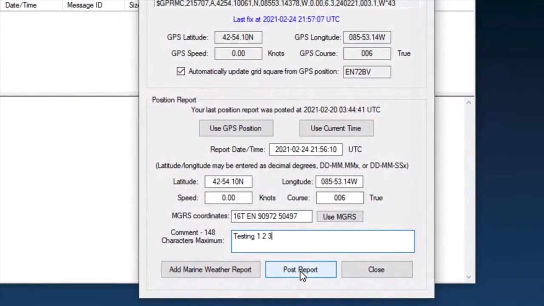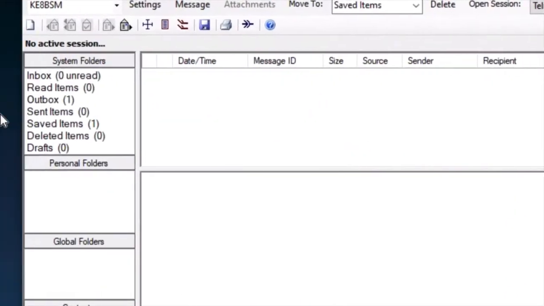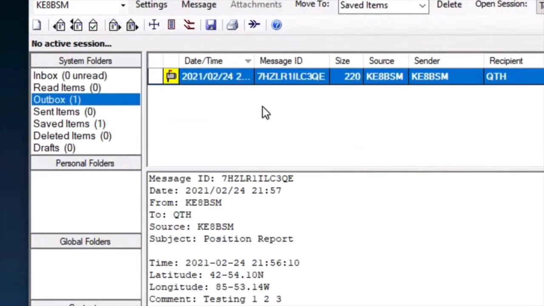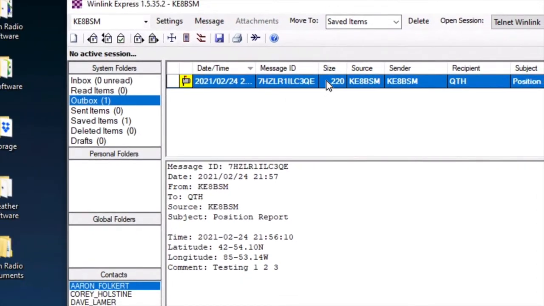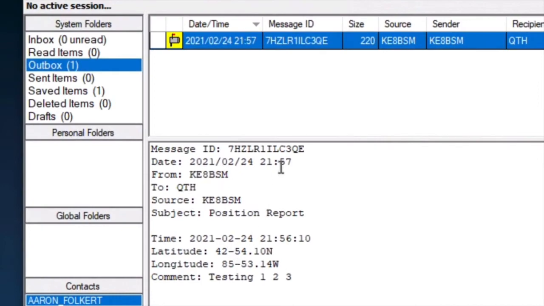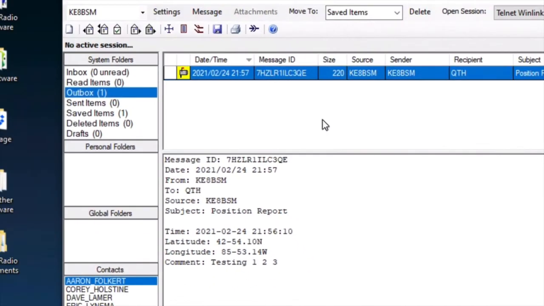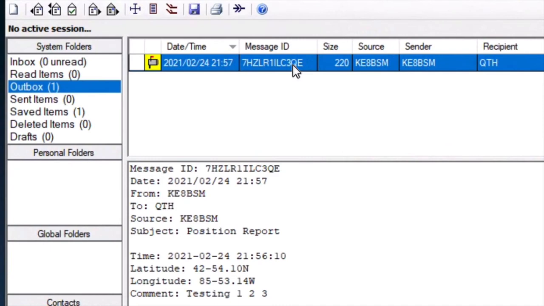and that will create a new Winlink message here. As you can see, I got it in the outbox here, and this is what it looks like. Now, it's going to QTH. QTH is a service provided by the Winlink team, and it does a couple things. One, it puts your position on their map, and two, it actually will put out your position reports on APRS, the APRS-IS service.